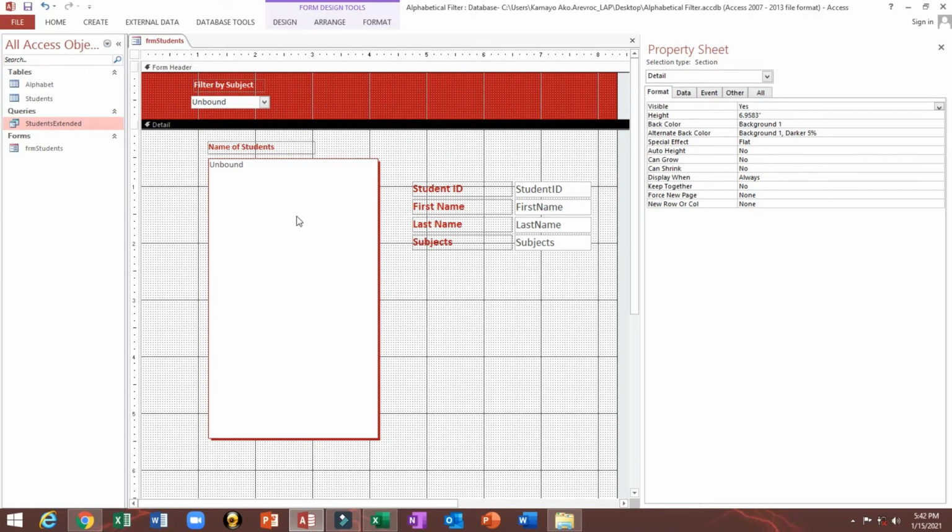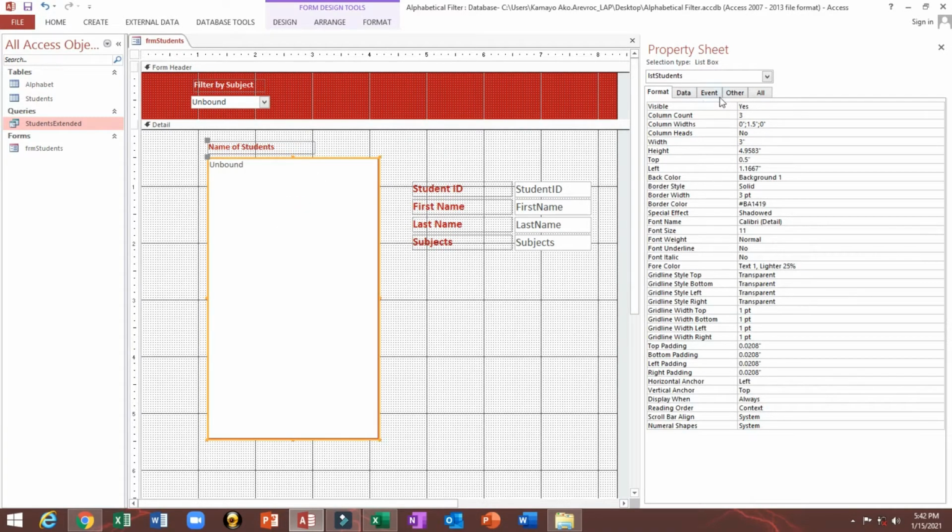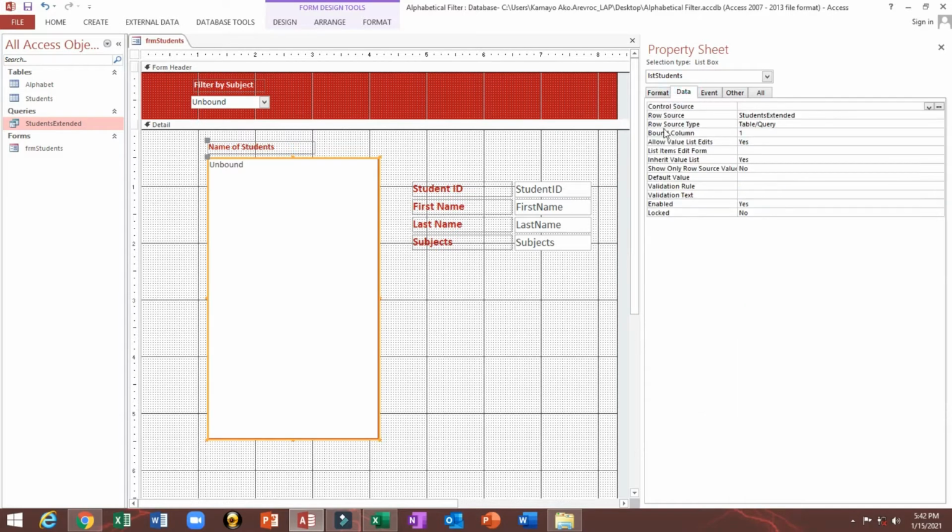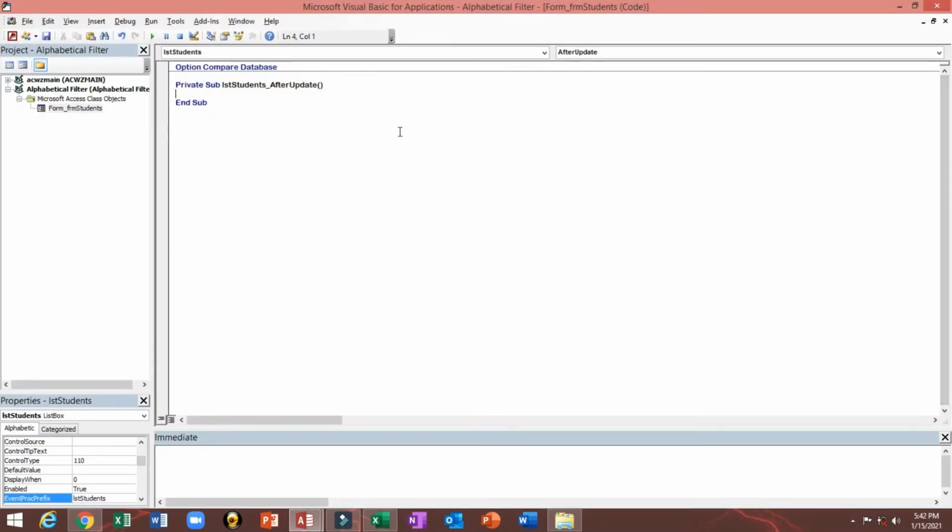We need to add some code here after update. So here, Me.Filter equal double quote, then we'll type our StudentID.